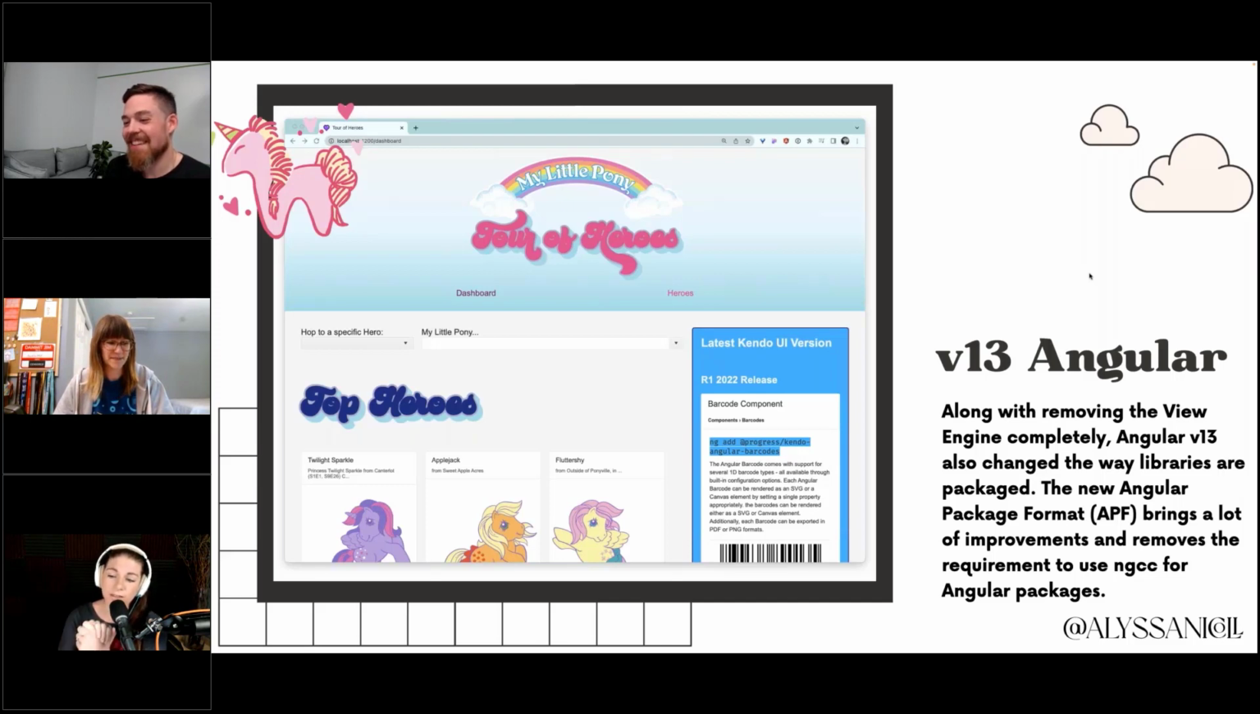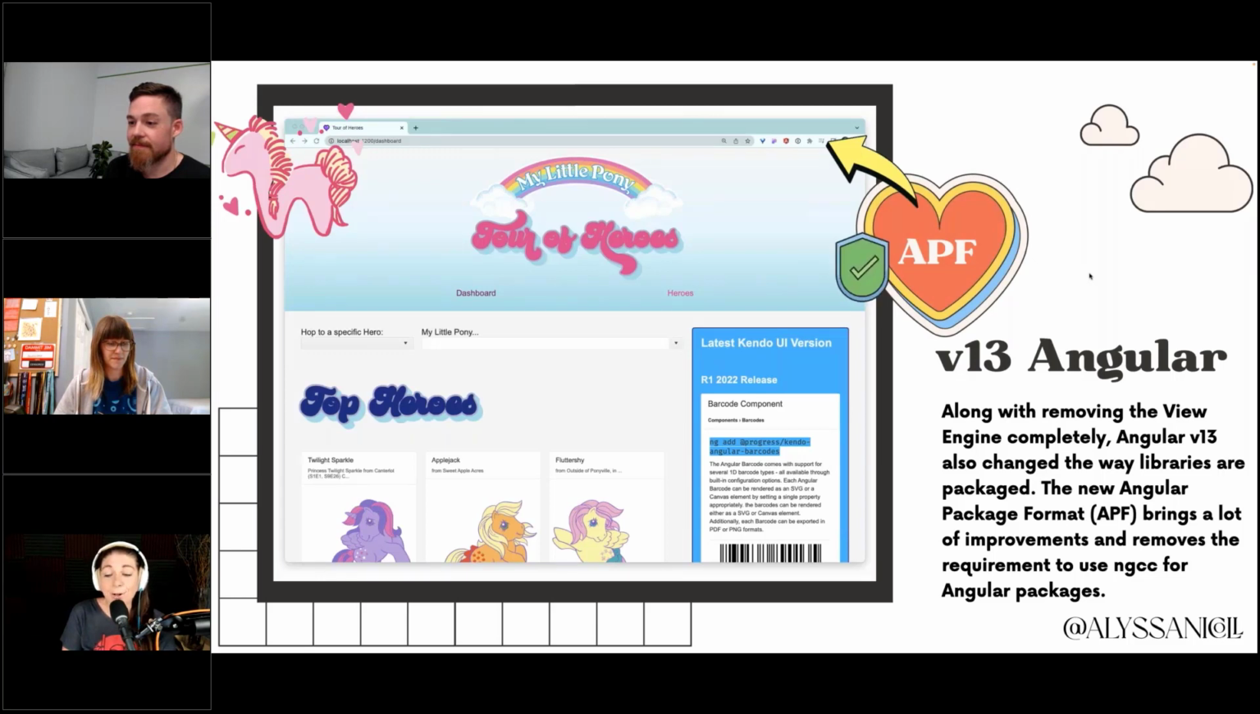But right now with V13, for those of you who may or may not know about what's going on with the View Engine, with V13, Angular also changed the way that libraries are packaged. And so there's this APF, or Angular Package Format, that brings a lot of improvements and removes the requirement for NGCC.